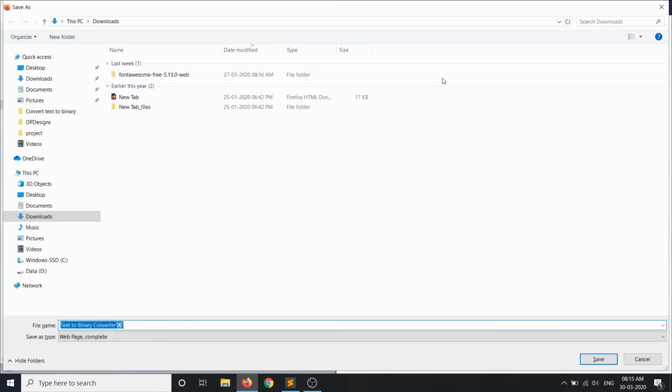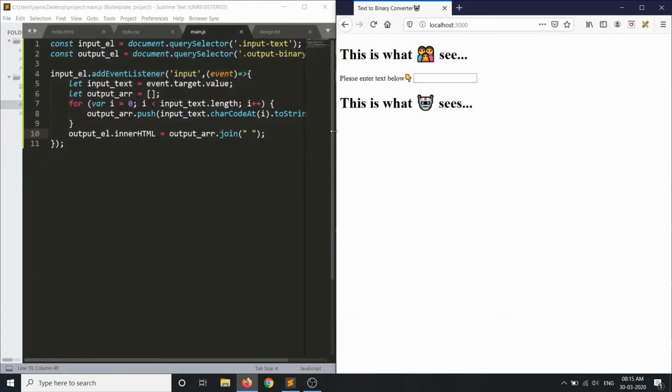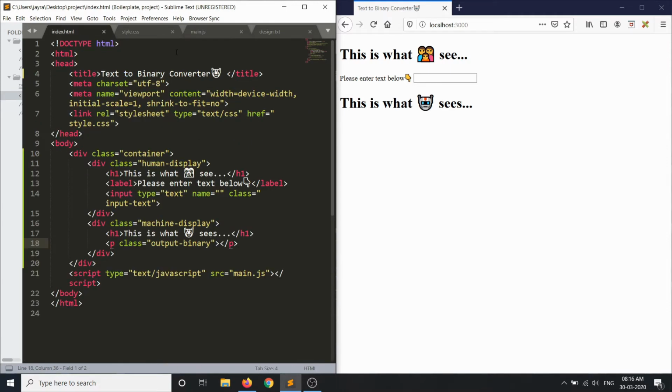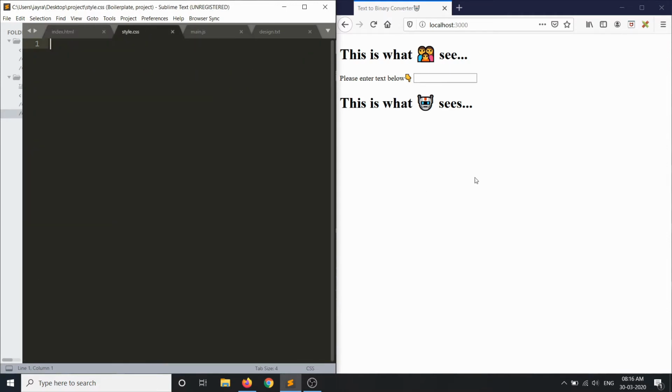Okay, so this thing is working. So we have our logic implemented in our main.js and HTML in index.html. Let's go to style.css to style this HTML converter, and give it a better look.